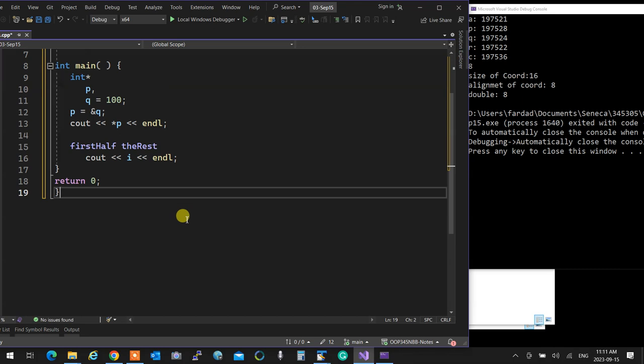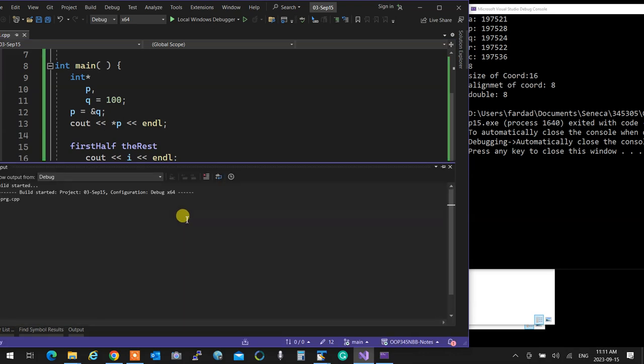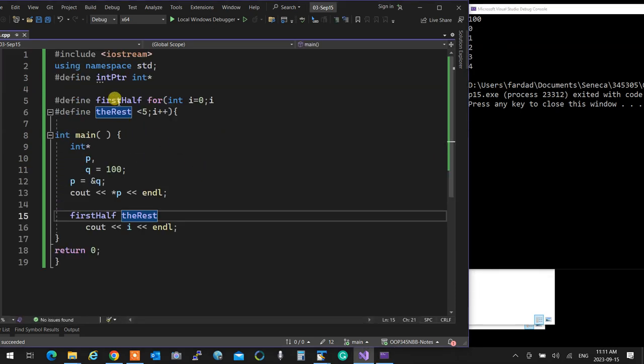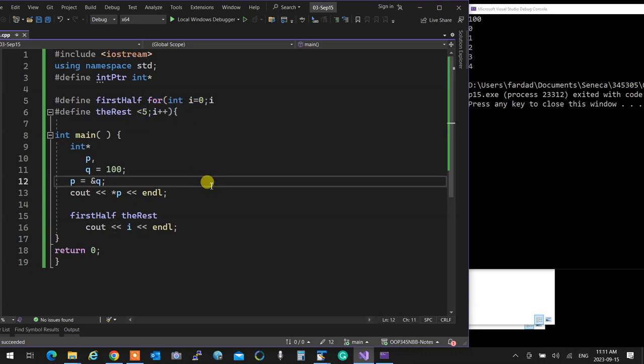This is a program that runs. And if I run this program, the output will be 1, 2, 3, 4. So this program runs. Why? Because the first half says for this, the rest says that. A define statement is nothing but a search and replace when it's not used as a macro. In a macro, you can actually have a smart search and replace, but we'll talk about macros later.